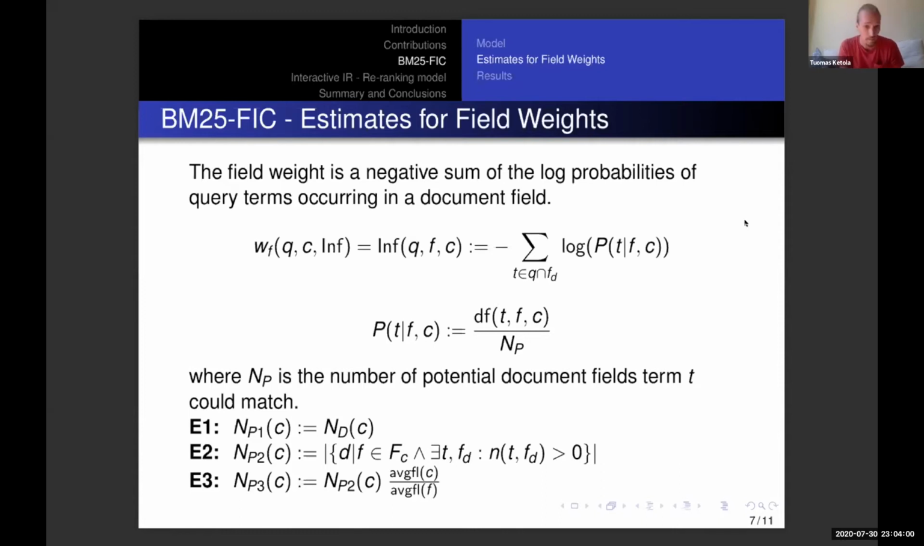And then the third estimate basically normalizes NP2 according to the average field length. So the field title tends to be on average shorter than, say, the body of the text. And we want to therefore boost the title a bit to give it higher weights in general, which is shown to be quite a good idea in previous research.